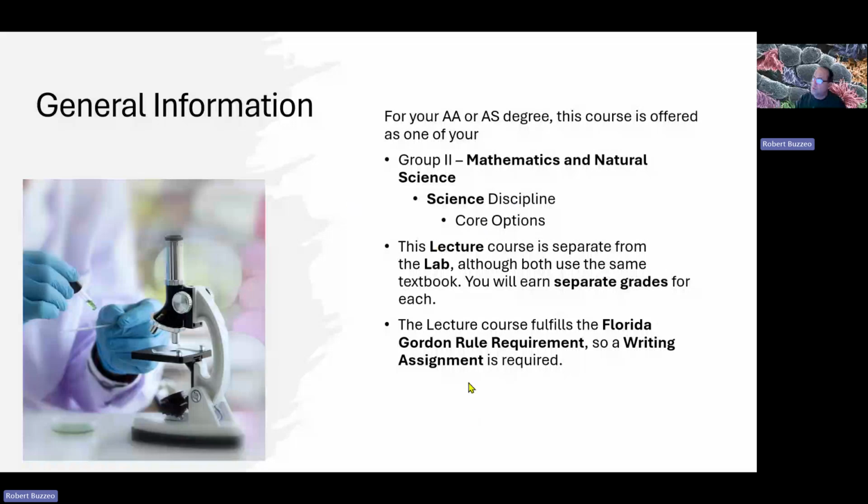This course also fulfills the Florida Gordon Rule requirement, which if you're not familiar with that, means that there is a writing assignment in the course. You have to write 1,500 words, and I'll get into that a little more in a bit.